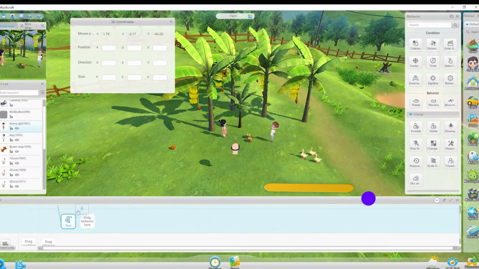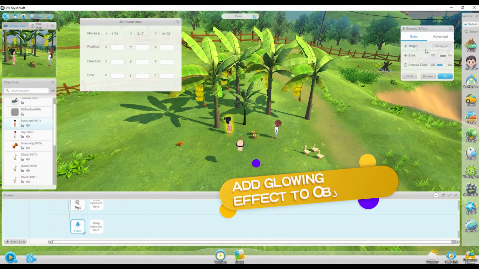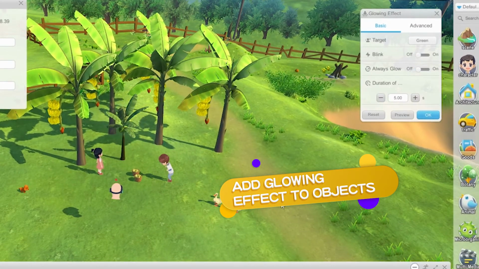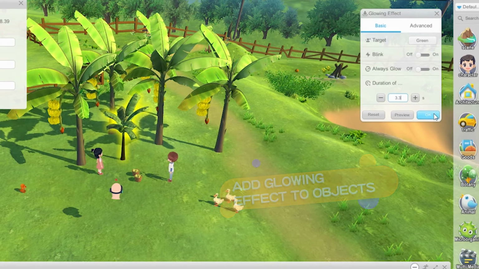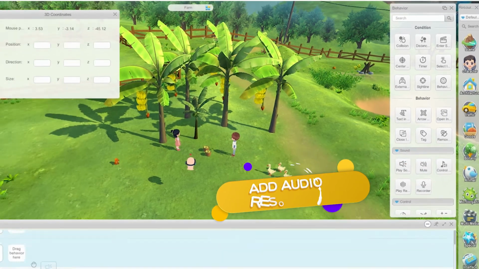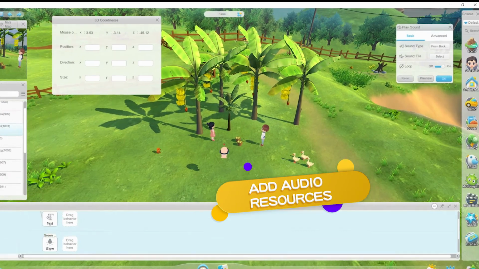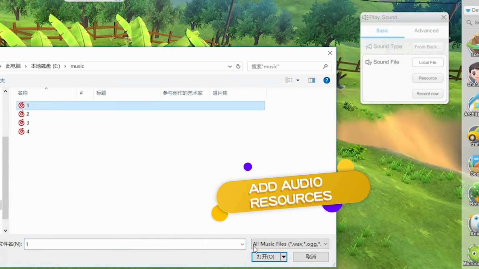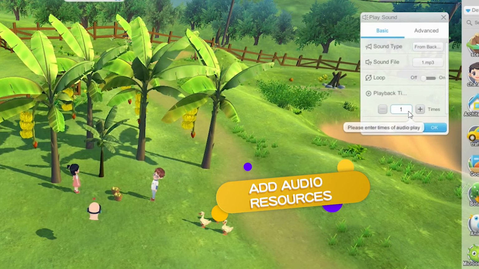Add flowing effects to objects to improve visual experience and draw students' attention. Select appropriate audios from the resource library. You can also upload your pre-recorded audios to your work.